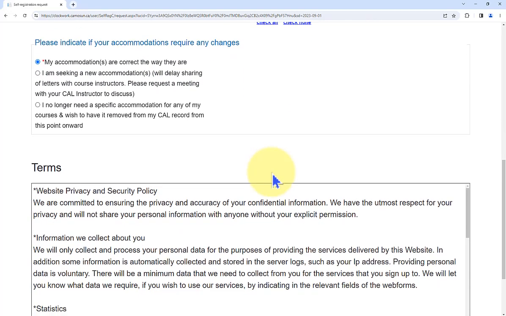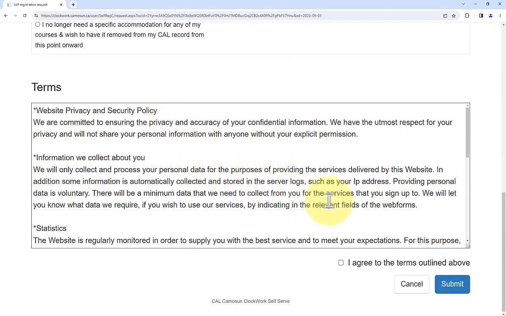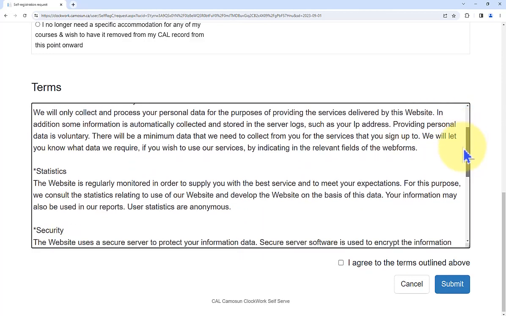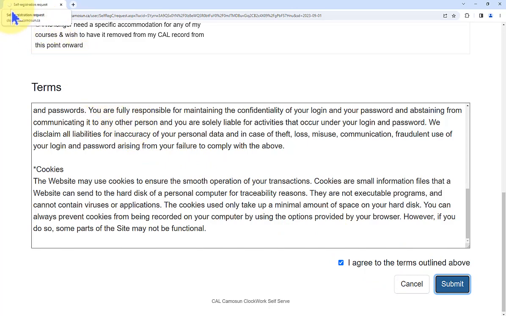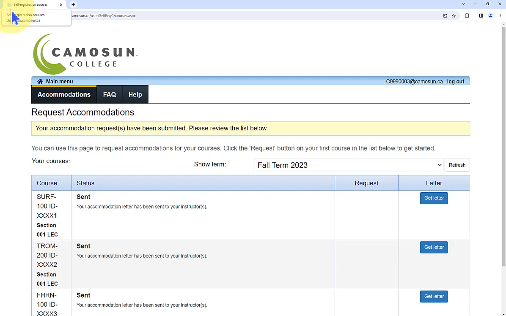Scroll down and review the Terms of Use notice. Then click I agree to the terms outlined and click Submit. As before, be prepared to wait a little bit for the information to submit. The system returns you to a list where you can see the status of your accommodation letters.